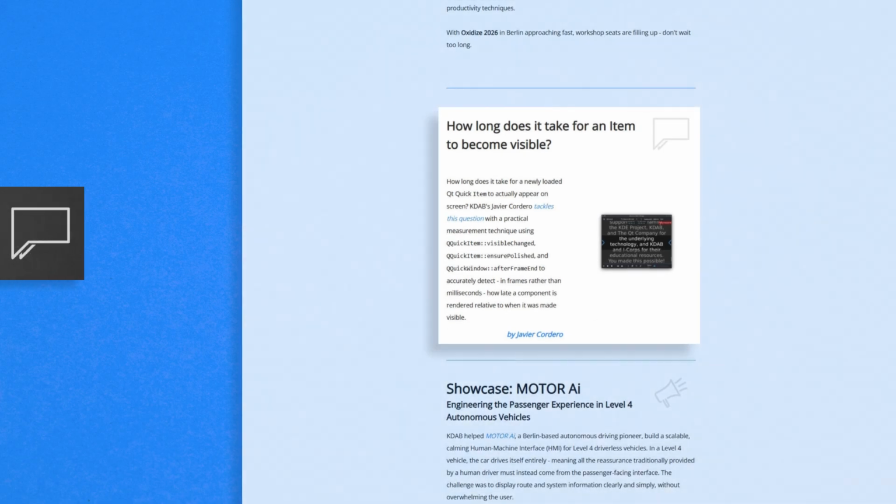How long does it take for an item to become visible? Javier Cordero kicks things off with a deep dive into a deceptively simple question. When you make a Qt Quick item visible, how long does it actually take to show up? Turns out visible doesn't always mean visible right now.